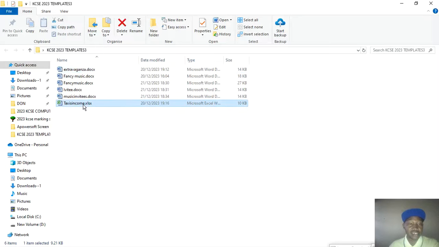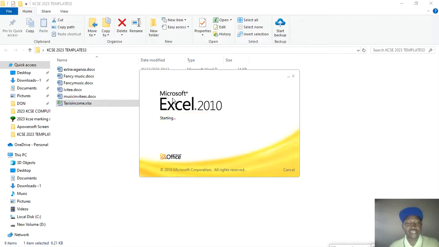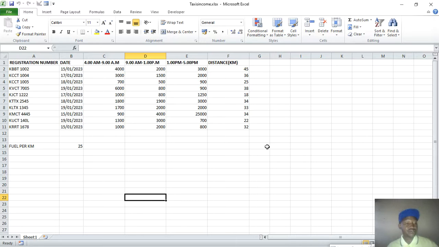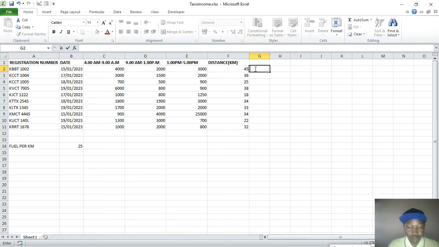So this is my taxis income. I open it, guys. This is what I have. So from here, we see what the examiner is expecting us to do. So guys, the first thing is to insert the following column headers. I go to G2. G2 is this one. I type total income. Spellings, guys, spellings: total income.